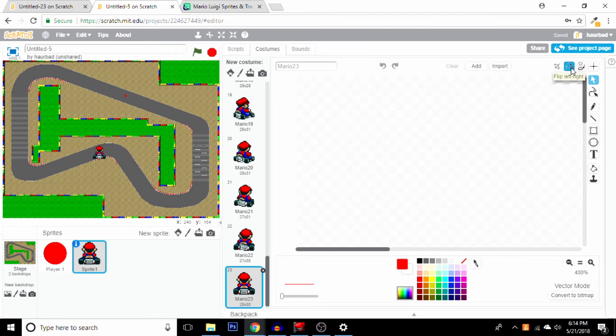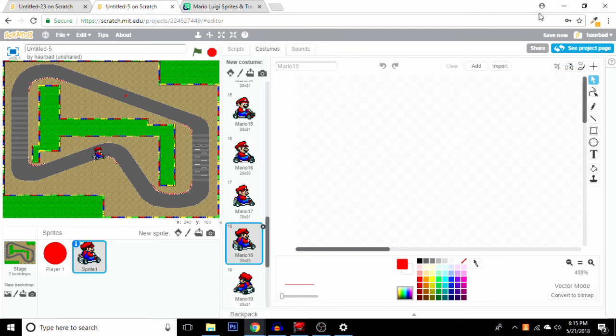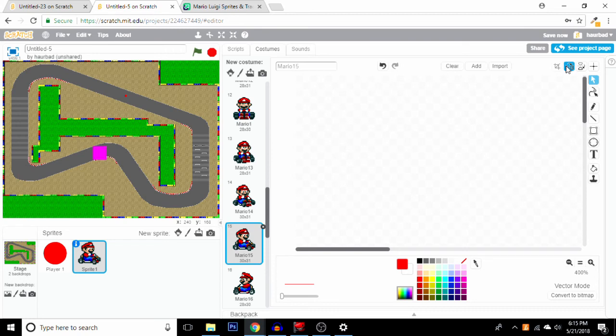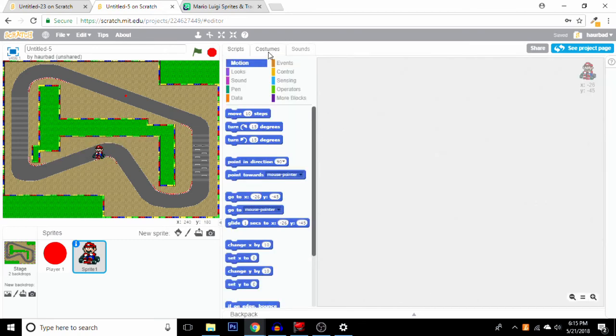then hit this flip left right button. It's like two left from the center button. So just flip, flip, flip, flip, flip, flip, flip, flip, flip, and flip. Okay, so now they should all be centered.